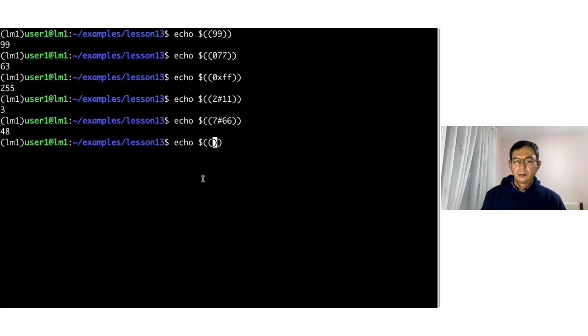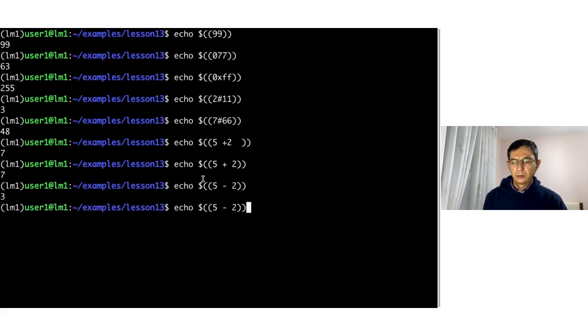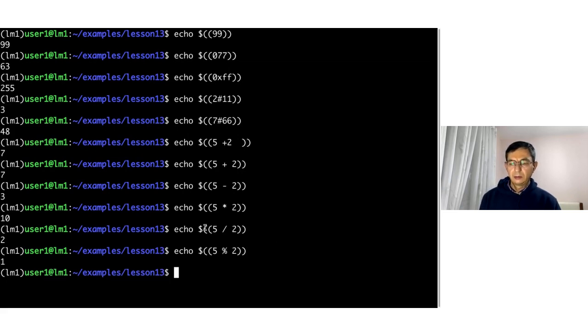And of course, here we can use all the possible arithmetic operators. For example, plus, or minus, or multiplication, or division. This is integer division. It shows only the multiplier, not the remainder. And if we want to get the remainder, we use this one. It is the operation that gets the remainder of dividing 5 by 2.